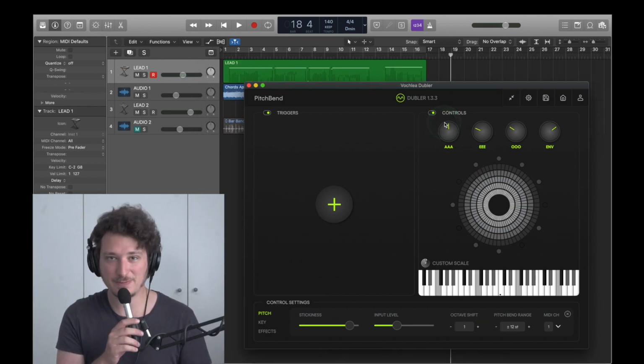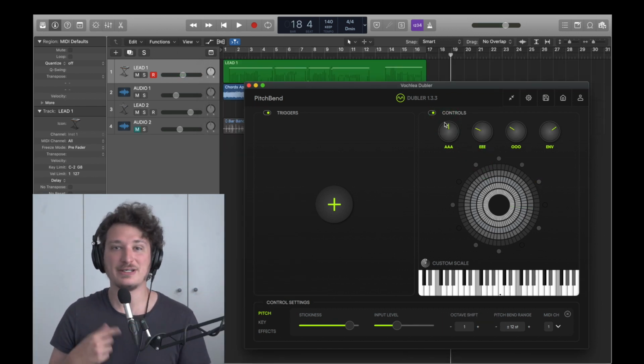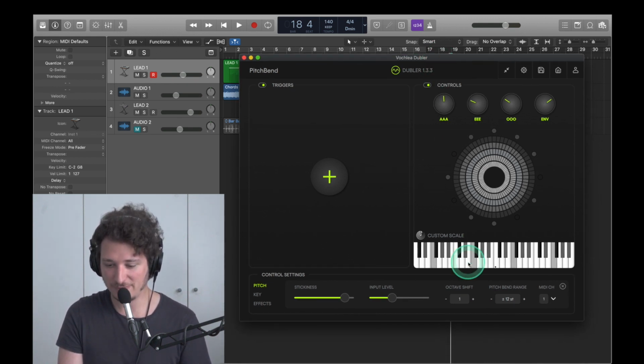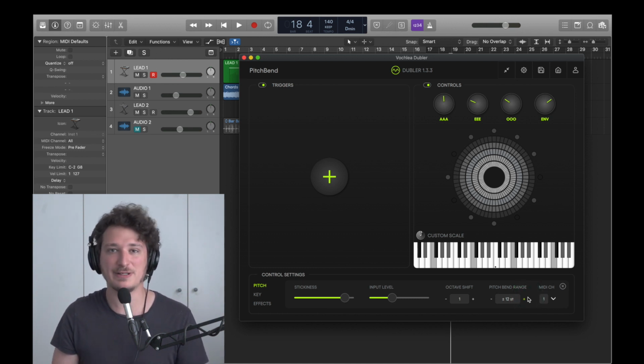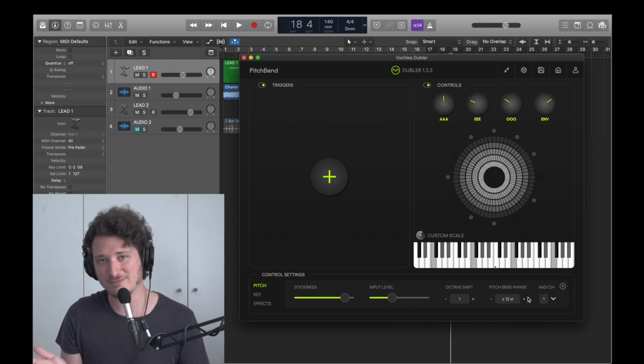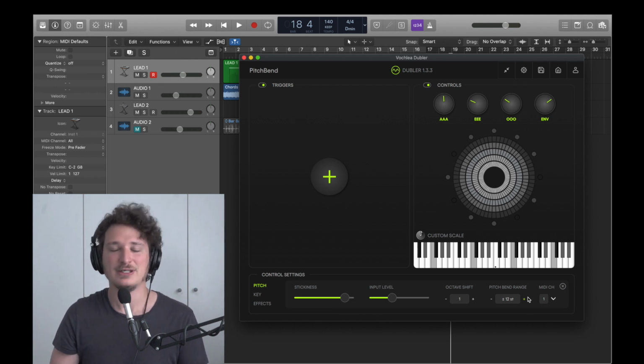For singing in pitch bend to work, you have to make sure that your synth's pitch bend range matches the pitch bend range in Dubler. So in Dubler, for example, we have plus minus 12 here. And this is the ideal setting to be able to sing melodies this way because it allows you to travel through the 12 notes of the chromatic scale. So all 12 notes we have available to us, basically.